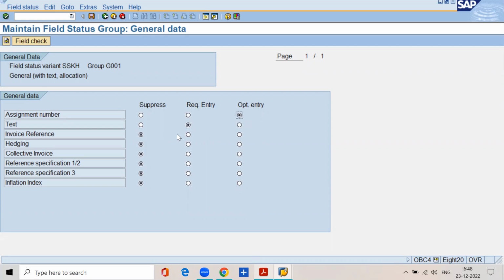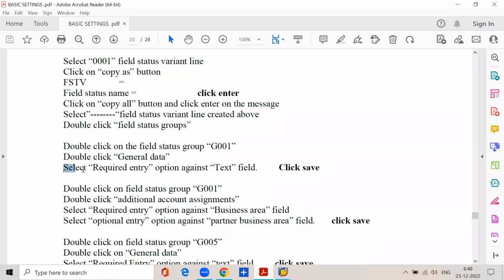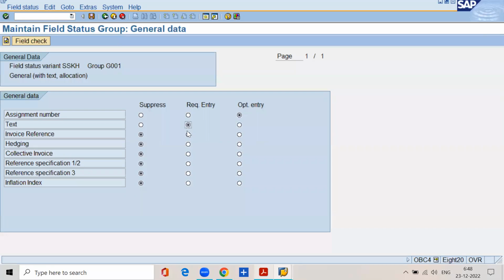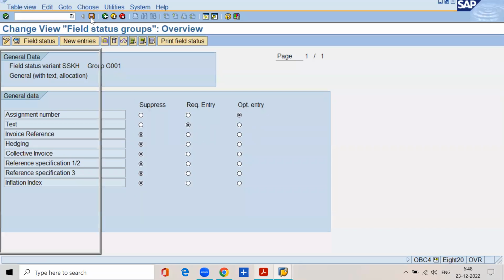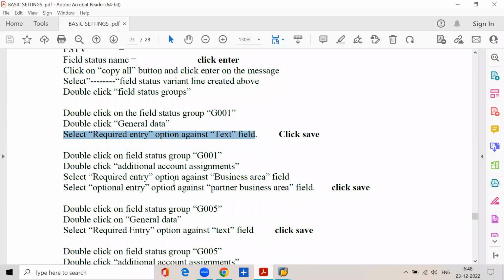Okay, so these are all the system default settings. Now, select required entry option against text field. It was already selected. Click on Save. Now again, double click on the field status group G001.